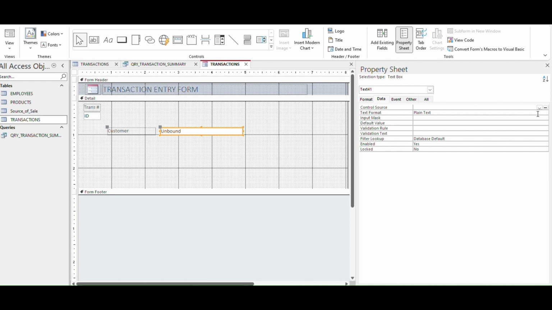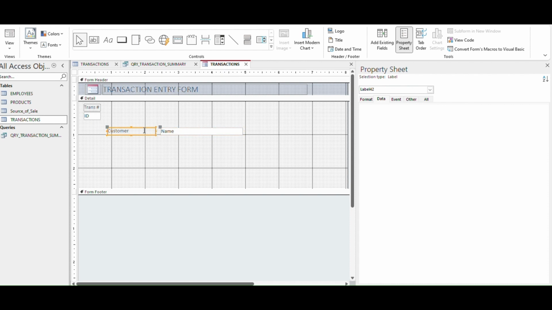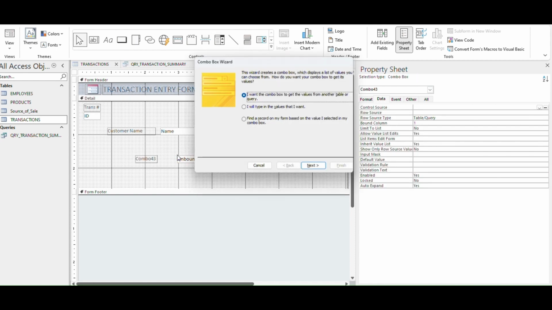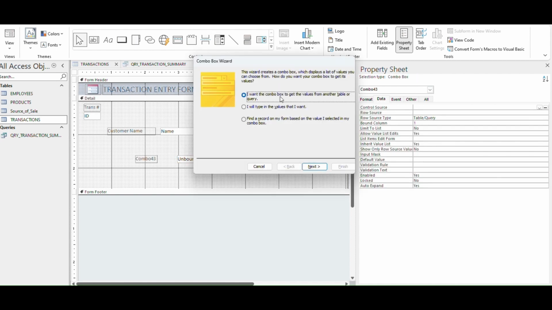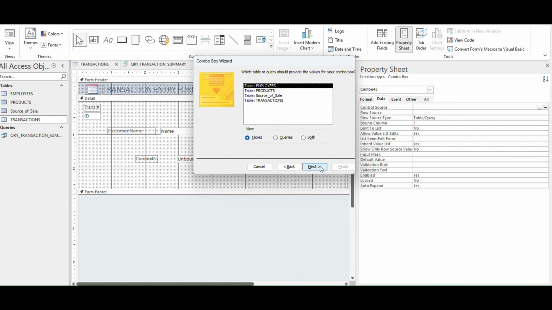Next we will add another text box for customer name, using the same property to connect the text box to the appropriate control source. Our next item to add will be a combo box, or drop-down menu for choosing the employee name who created the transaction. You will be prompted with a setup wizard when creating a combo box. For our example today we are using the first option. The Setup Wizard will then ask you which table and field you want to use to fill the options in the drop-down menu. In our example we want to choose the employee table and employee name.